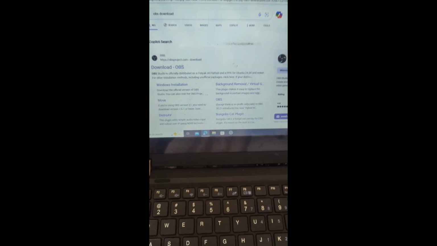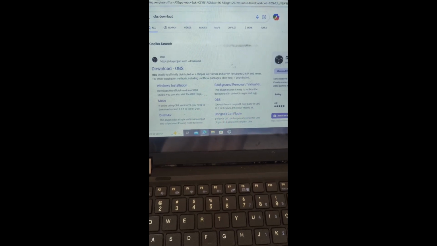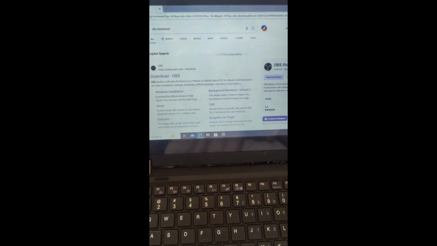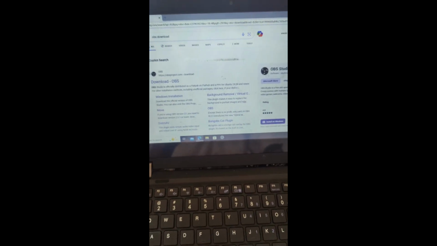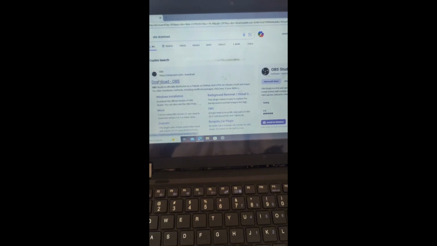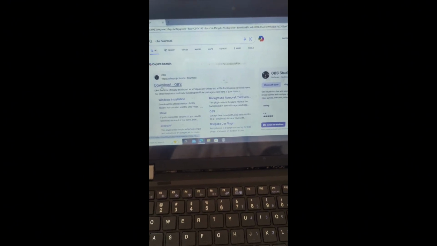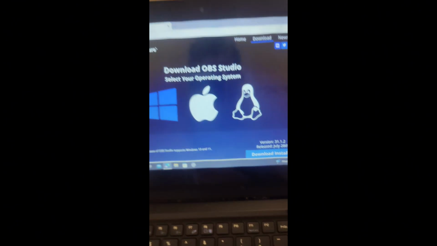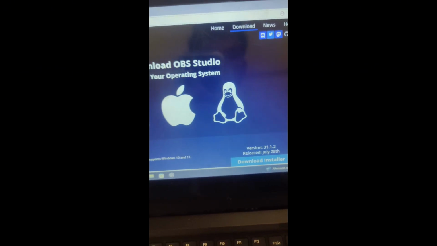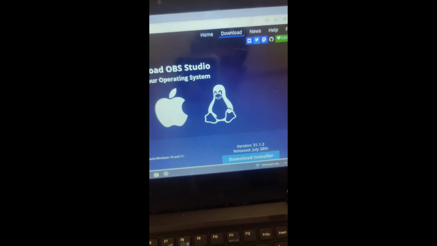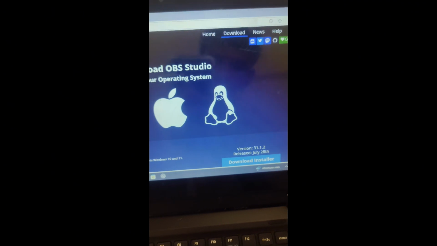So for that, you need to search in Google Chrome or any browser, OBS download. After that, you will see the first website, download OBS. So simply click on download OBS. Once you click on OBS download, you get to a new page. So simply you need to click on download installer.